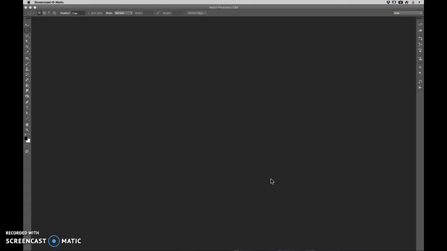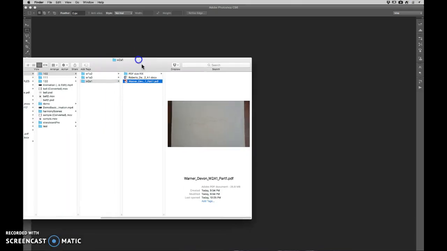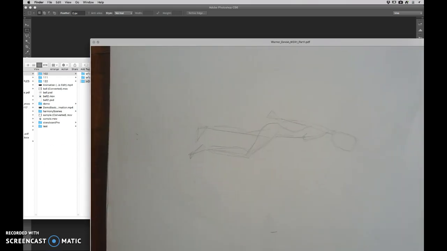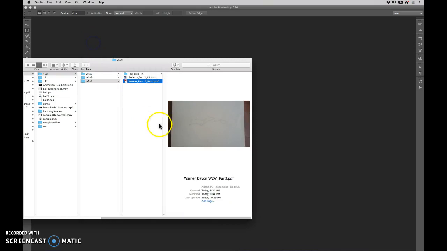Okay, hi guys. Once again, I am going to do a little demo on what to do when you have 30 or 40 images that you need to fit into a 5 megabyte PDF. Now we're going to start with a PDF that Devin Warner submitted to us here. I'll show you this file really quick. It's, as you can see, 25 megabytes, which is much too large.